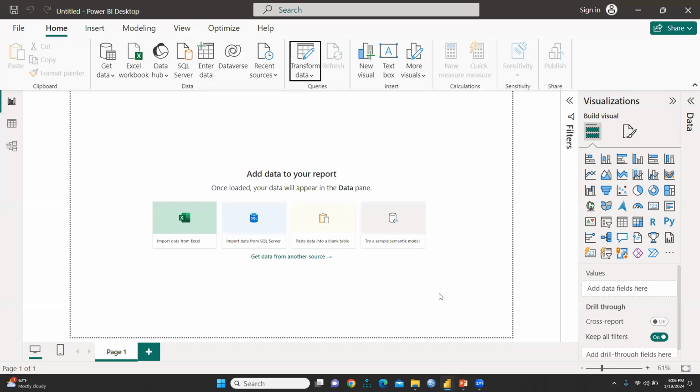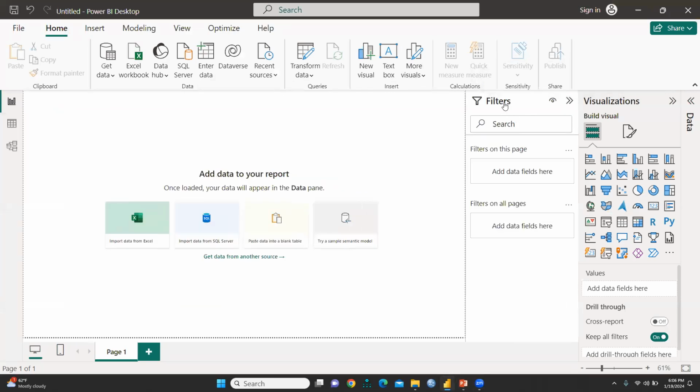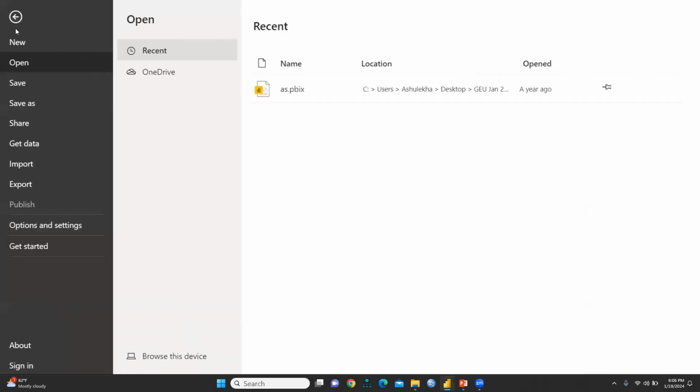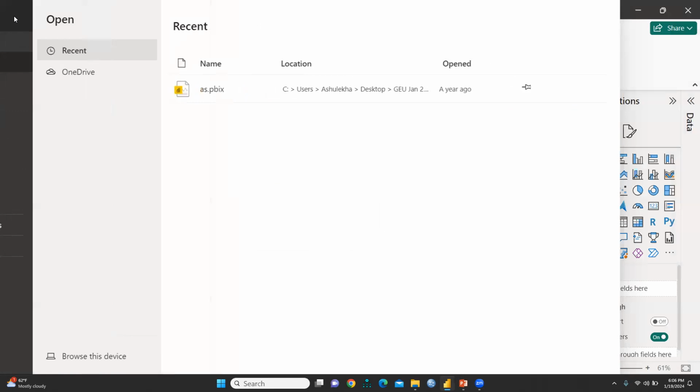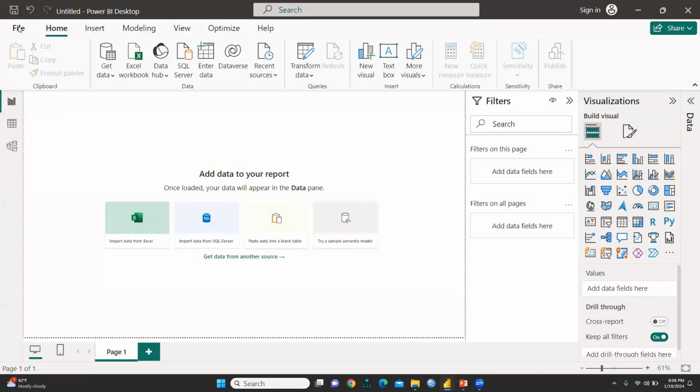Right, this is my interface. I had already downloaded it. You can see filters in this interface, and lots of options such as Get data, Excel workbook, Data hub, SQL Server, and all these things. But how can we upgrade our Power BI? That's most important. First of all, again, I'm repeating this, this is the step.